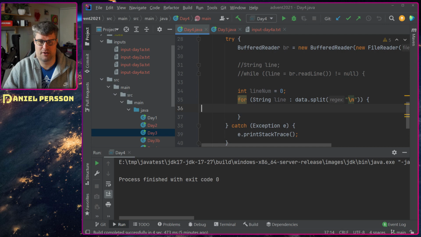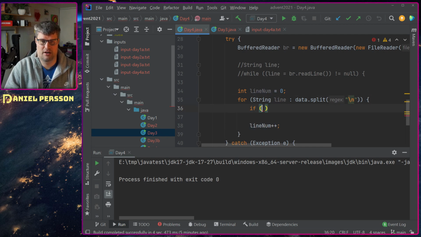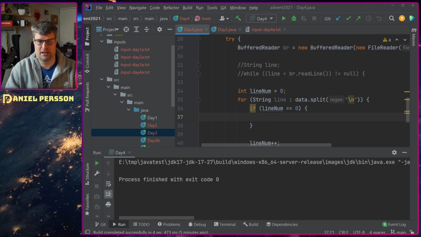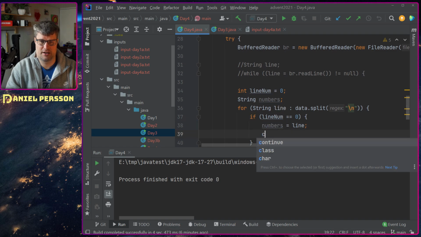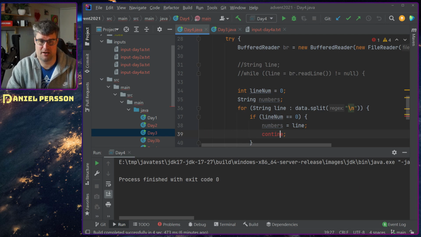So then we can do line num here. And if line num equals 0, then we will take the first line, string numbers, and say that numbers should be equal to that line, and then continue. So the first line is just a bunch of numbers. That's what we want to pick up here.